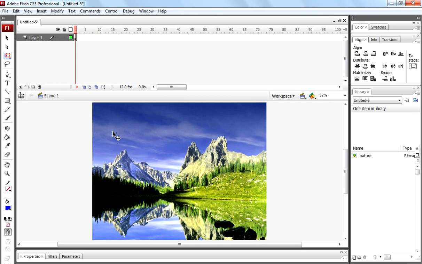Now we have one image on layer 1. Copy that image, create new layer and paste that same image on second layer as well by pressing Ctrl Shift V on keyboard.